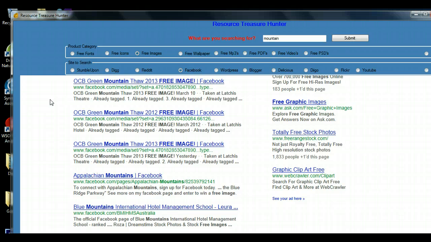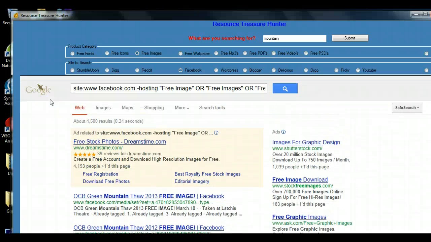Before I go any further, a little disclaimer here. I can show you where pictures and other resources exist, but I can't tell you what the copyright or royalty situation with them is. So you're going to have to do a little due diligence of your own. That's really all there is to it.